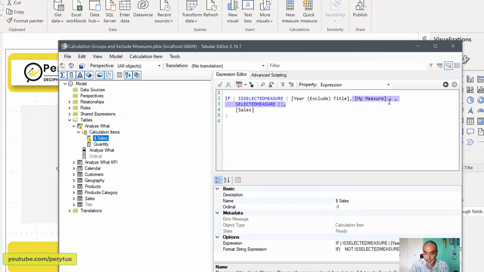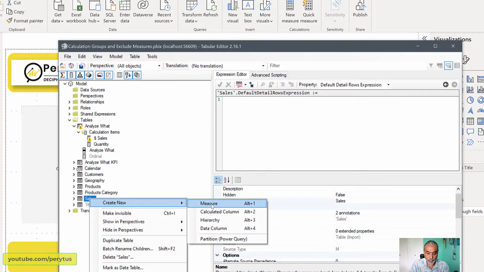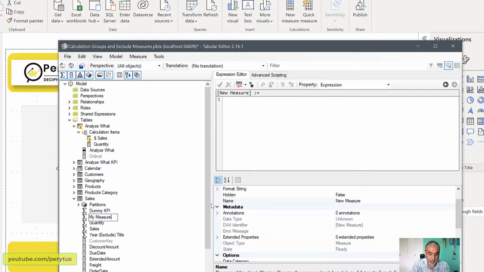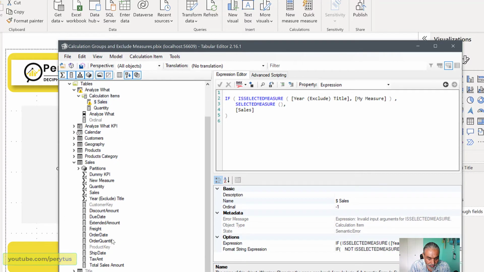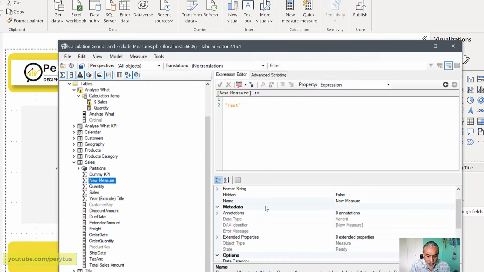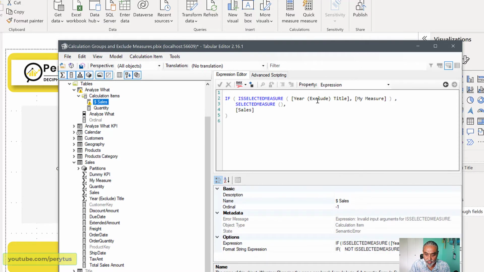So I don't have a my measure in here, but let's add a measure. In this create new measure, call it my measure, and just give the value test. So that's my measure, and apply the changes. Oh, sorry, the name of the measure, the measure should exist in your model. So now year exclude title and my measure, and apply. Yeah, now it works.